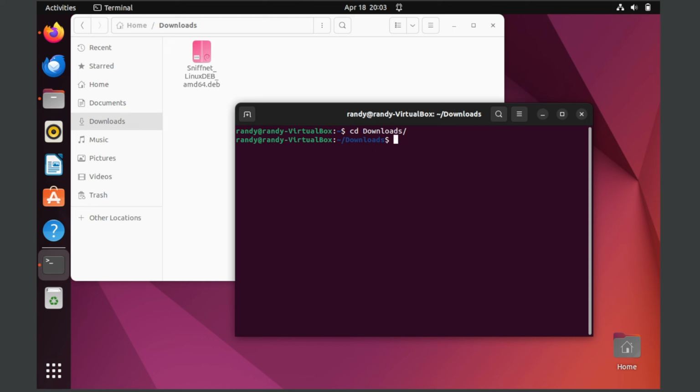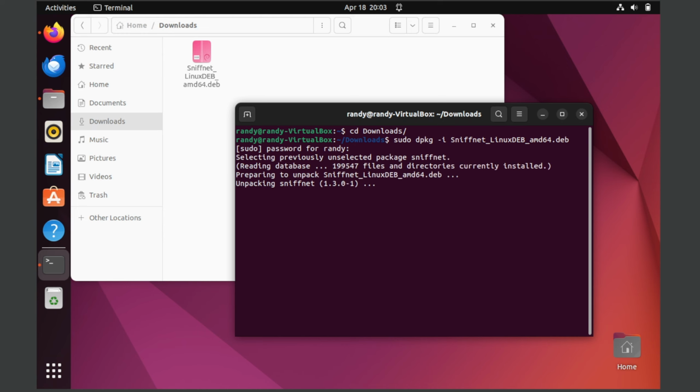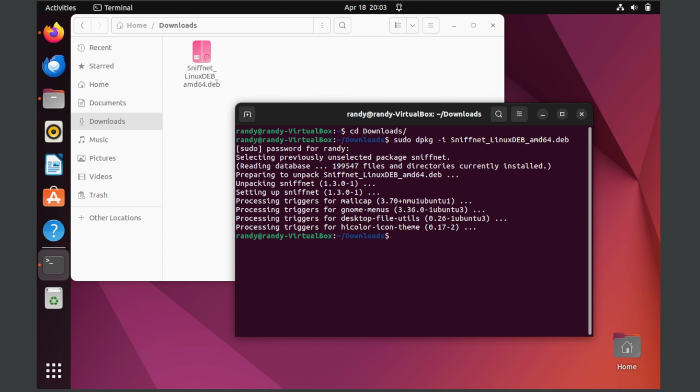Now to install, I can just type this. You guys can copy it as I write. sudo dpkg -i, which stands for install, and the name of the application. So as you can see, sudo dpkg -i sniffnet linux deb amd64. Click enter. It's going to ask for my password. And here it's unpacking and done.